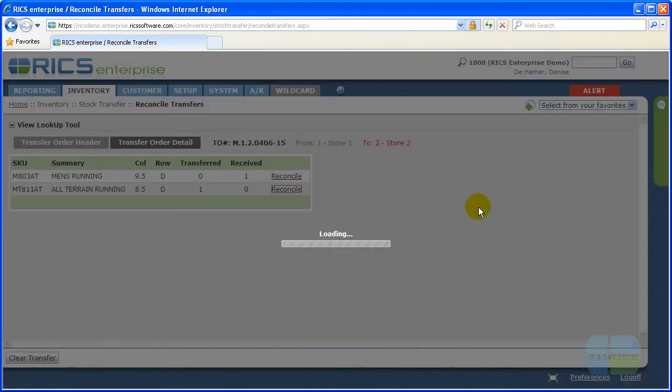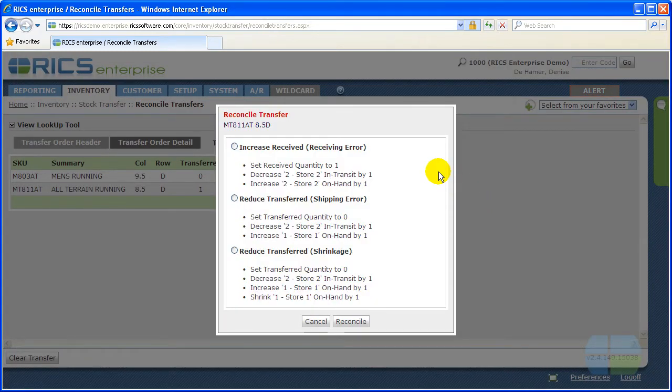So we're going to click on Reconcile. There's three different ways that you can reconcile. Either increase received, that it's a receiving error, reduce transferred, that it's a shipping error, or reduce transferred shrinkage. If we said it was a receiving error, it means that store 2 should have received it and they didn't. So we want to put it in store 2's inventory. So it would set the received quantity to 1, decrease store 2's in transit by 1, and increase store 2's on hand by 1 to show that they actually did receive it if we clicked on that.